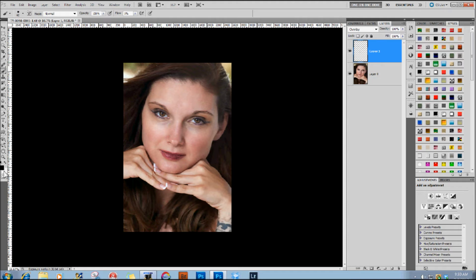Set your foreground and background colors back to their default positions. If they're not already, just press the D key. You can switch between foreground and background by just pressing your X key. And then I've got a brush, and depending on the area that you want to brush will dictate the hardness or the softness of the brush.